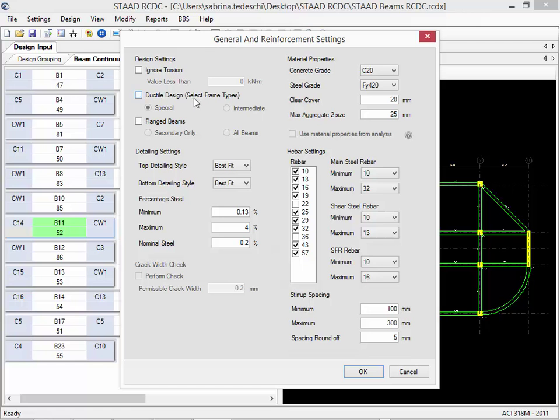We also have an option for ductile design. Now you can select this if a frame is a special moment frame or an intermediate moment frame. And next we have a flanged beam checkbox. Beams can be designed as flanged T or L sections. Slabs designed in the STAAD Advanced Concrete Design RCDC can be imported to get the flanged action. We can also set some detailing style settings and some percentage of reinforcement settings as well.